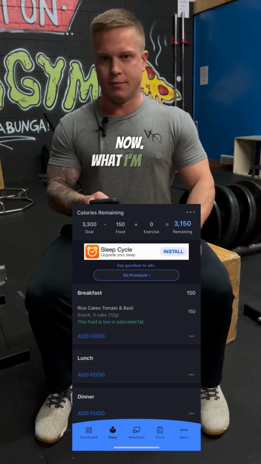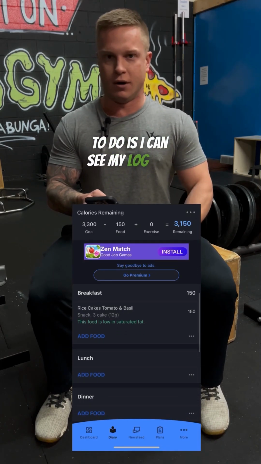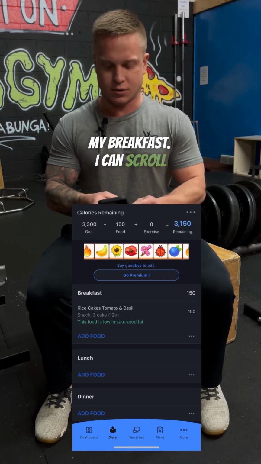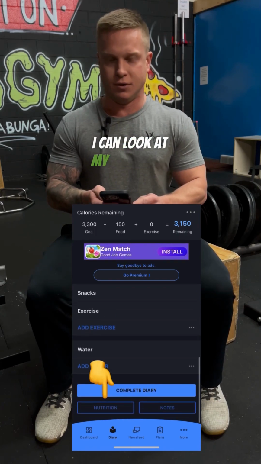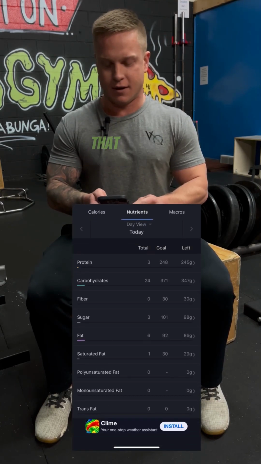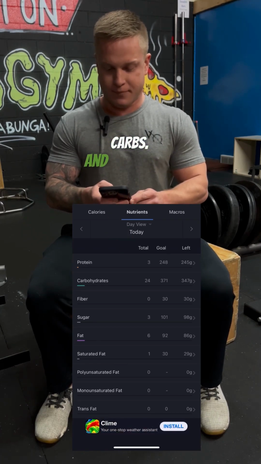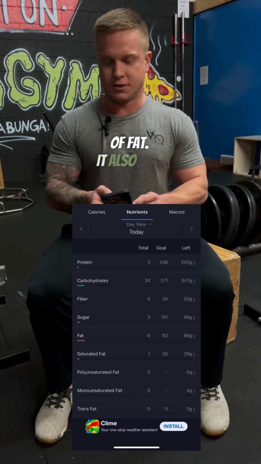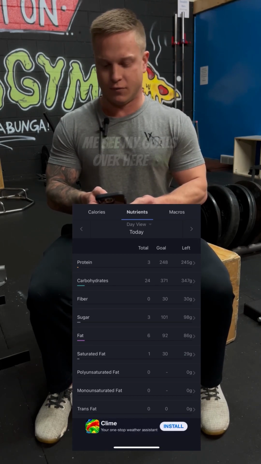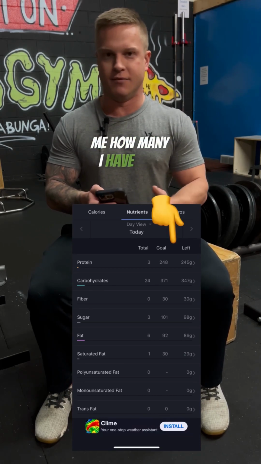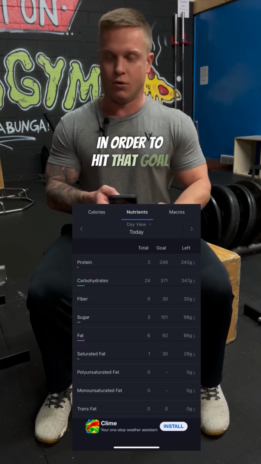So now what I'm able to do is I can see my log for my breakfast. I can scroll down at the bottom. I can look at my nutrients for the day. And I can see that I've had 3 grams of protein, 24 grams of carbs, and 6 grams of fat. It also lets me see my goals over here on the right, and it tells me how many I have left in order to hit that goal for the day.